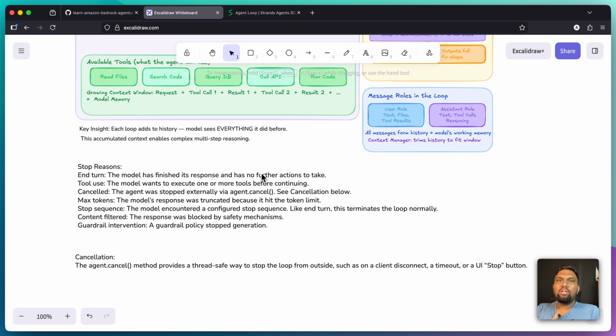So you will have to wait, or submit a service request to increase the limit. I would not recommend increasing the limit, but rather waiting till the next day and executing it again. It's unrecoverable within the current loop. The model cannot continue from the partial response, and the loop terminates with an error. That's where it stops. Then stop sequence: this is where the model encountered a configured stop sequence, like end turn. This will also terminate the loop normally. And two important things: one is content filter and the other is guardrail intervention.